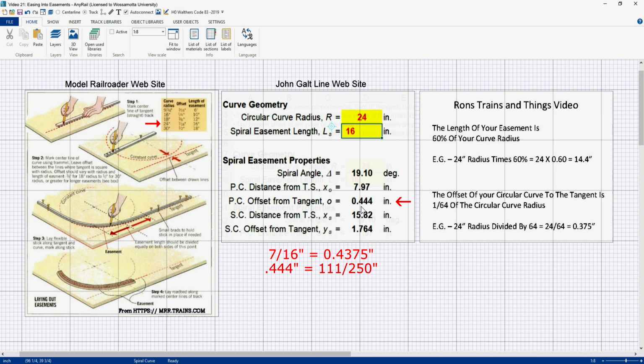And then we come over here to Ron's Trains and Things. And he says that the formula for figuring the length of your easement is 60% of your curve radius. So we take 24-inch radius, we multiply it by 60%. So it's 24 times 0.60, and we end up with 14.4 inches. And he also says that the offset of your circular curve to the tangent is 1/64th of the circular curve radius. So with a 24-inch radius, we divide that by 64, and we come up with 0.375 inches, which is 3/8 of an inch or 6/16.